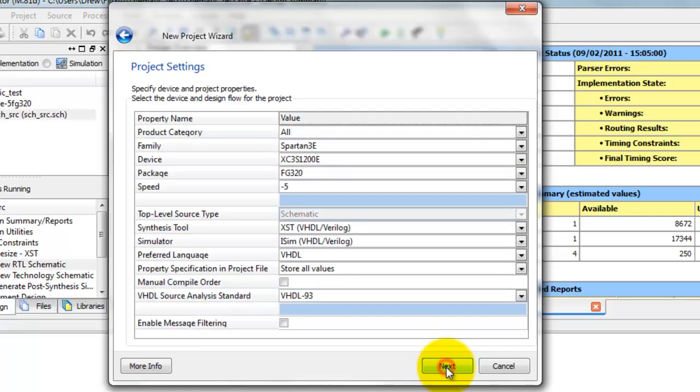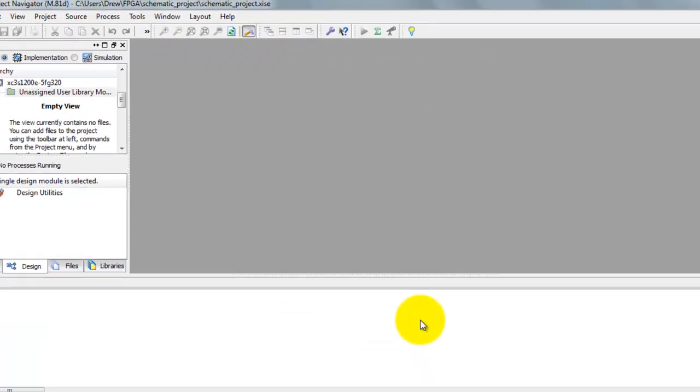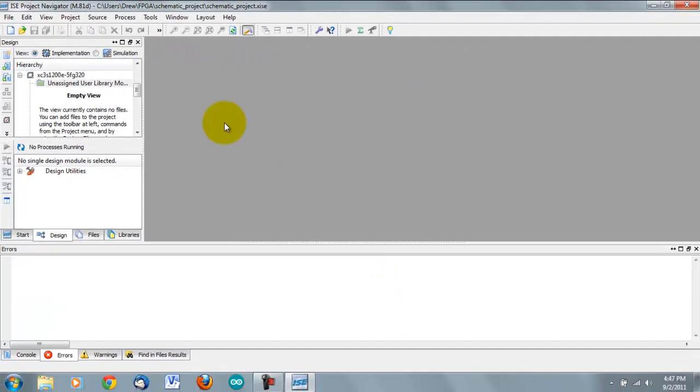So select Next. And then you'll want to select your board that you're designing this for. We're not actually going to put this on a board, but the board that I usually work with is the Spartan 3 XC3S1200E. We're not going to worry about that right now. So just click Next and then Finish. Okay, now it's giving us an empty project.